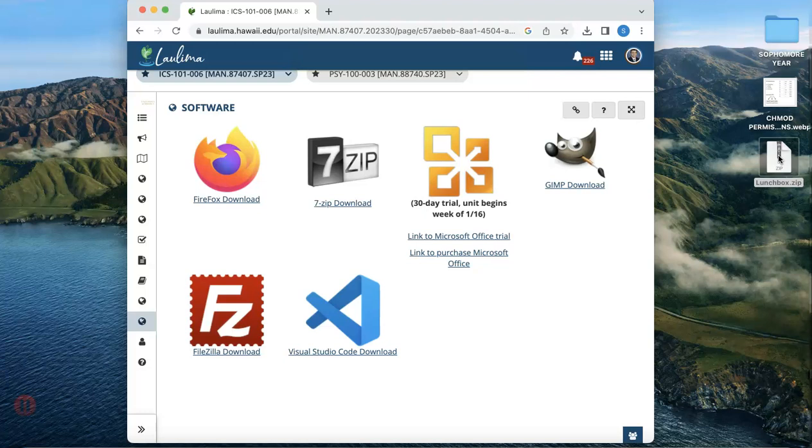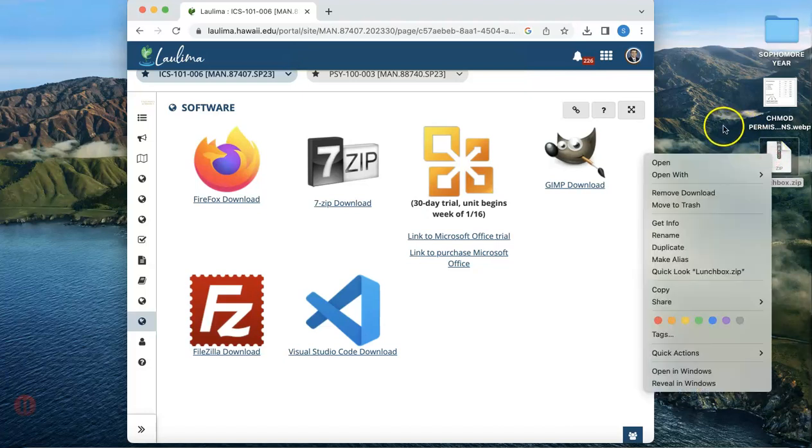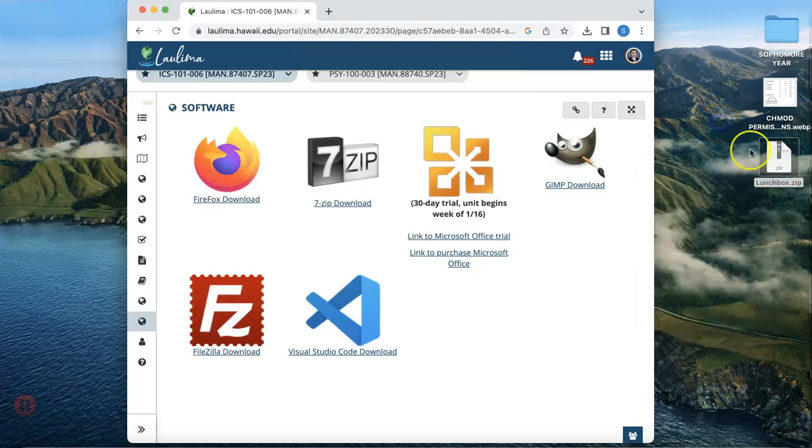And first, as always, we want to unzip the folder. So to do that on PC, make sure you right click, and then there should be an option to unzip. However, if you're on Mac, you can simply just double click and the Mac computer will automatically unzip the folder and put it on your desktop.